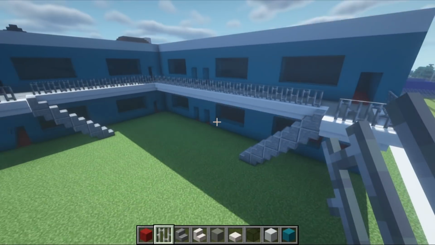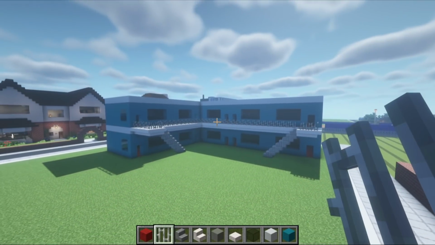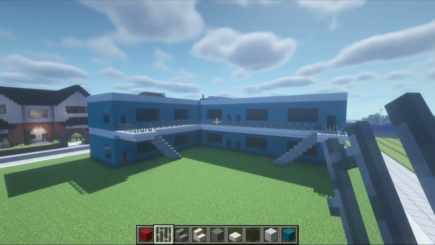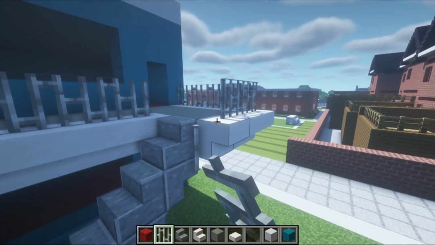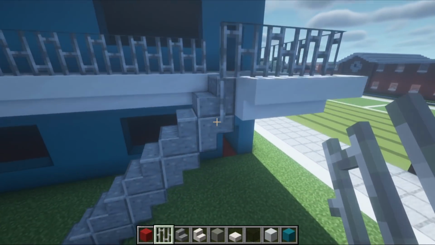Like this, for that prison vibe. And there we go, that's looking pretty not bad. So the next thing that we will be doing after this is we have to apply kind of like rails to the sides of these stairs.